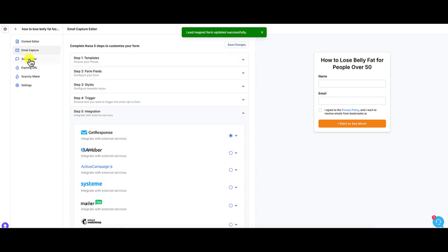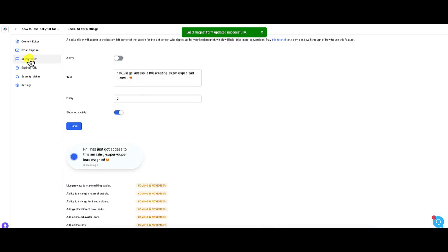There's also another feature called a social slider. And this basically pops up on the bottom left corner of the screen. And this will show people that, hey, Bob just got access to this document or to this cheat sheet. So you can turn this on if you want to and just edit this text. Right here, obviously, is where the name will go in, but you can just change this if you want to. This says has just got access to this amazing, I'm just going to put cheat sheet.